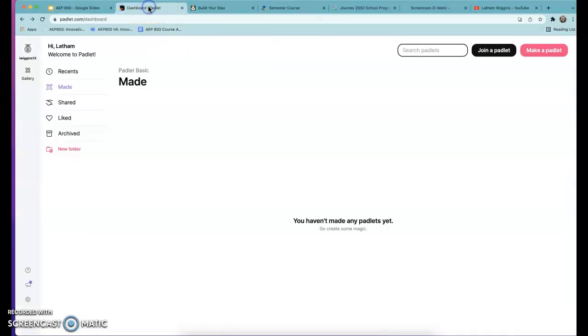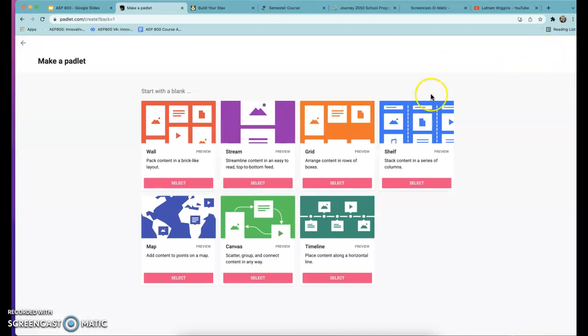So let's go to Padlet here. When you get signed in, you're brought to your dashboard. I don't have any Padlets right now, but we're going to make that really simple. We'll go up here to make a Padlet. There's several different layouts you can choose from depending on what you're utilizing Padlet for.